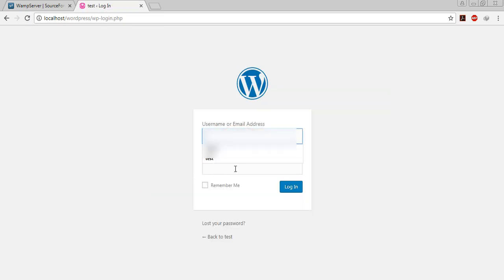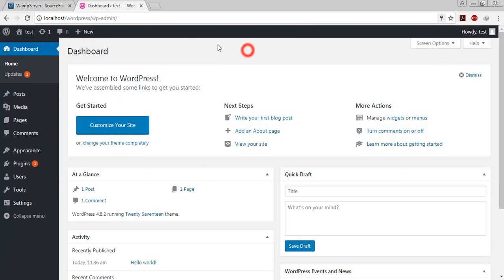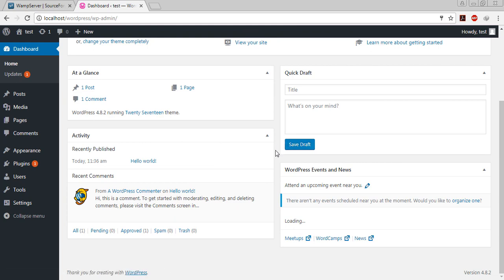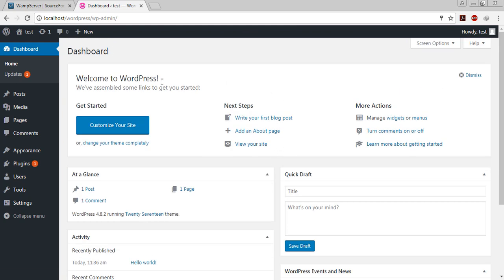I'm gonna enter my username, which is test, and the password, which is also test. And you can choose whether this computer will remember you or not. So login, and this is the backend of WordPress. So this is where all the magic happens. This is where you're going to manage your website.